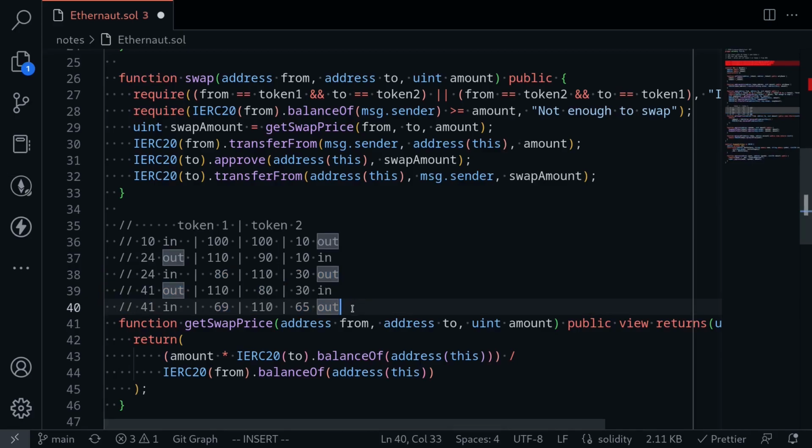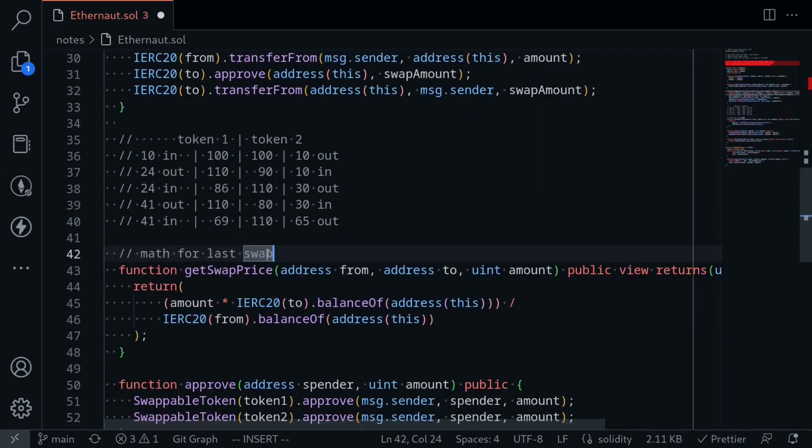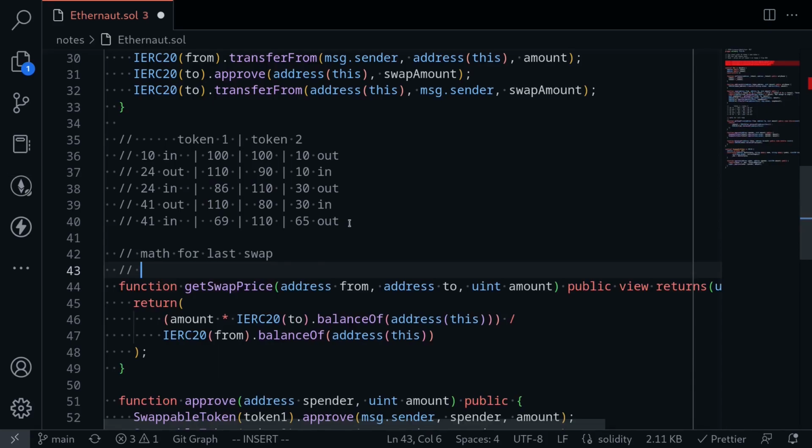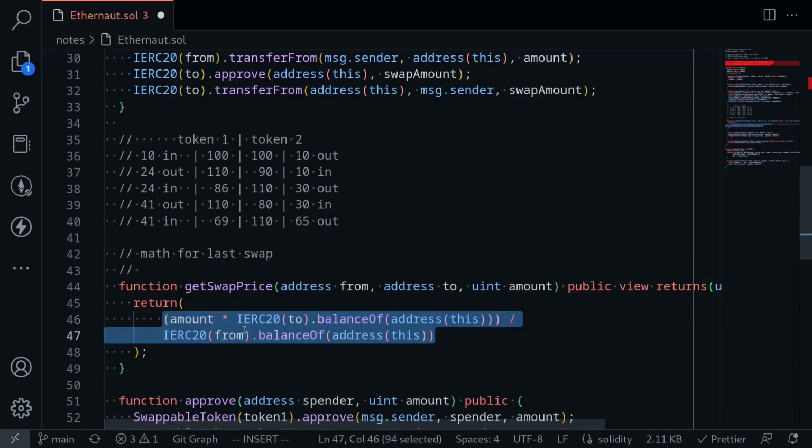And to get the token balance to be completely equal to 0, we'll have to do some math. For the last swap, we'll need to calculate the amount of tokens that go in so that the balance of the other token will be exactly 0. One swap before the last swap, these are the balances of tokens. Token 1 is 69, and token 2 is 110. So for the last swap, we will be putting in some amount of token 2 and then try to drain token 1 to be 0. And we can calculate the exact amount of token 2 to put in to get the balance of token 1 to 0 by putting the numbers into this equation.